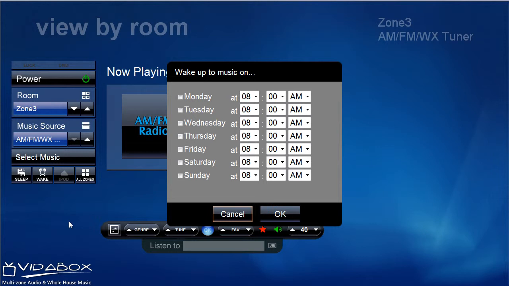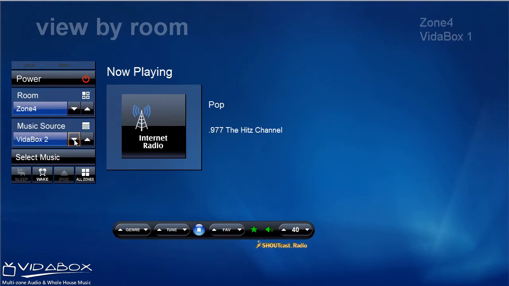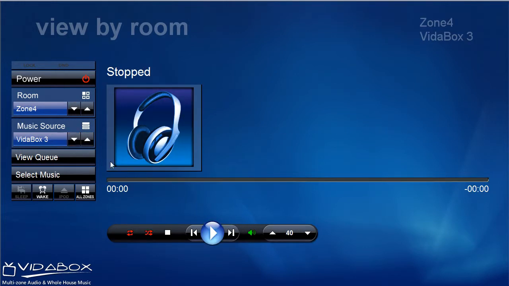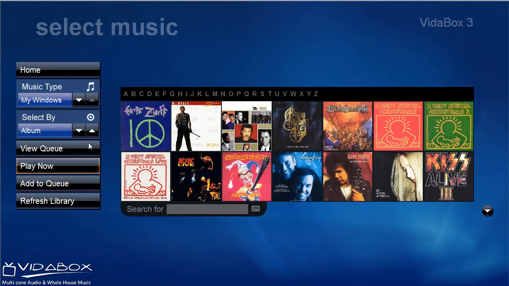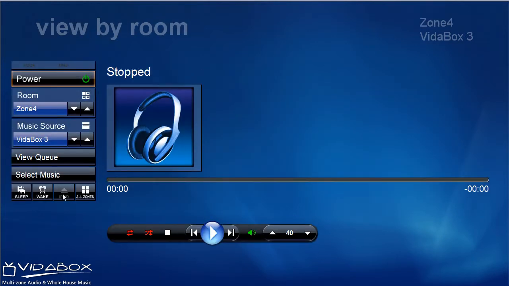Besides internet radio and your music collection, you can also plug it in to an iPod, so that now for another zone, say if I wanted to use it for that, when I go to select music, one of the options that will appear on the music type will be iPod. Once you're done with the iPod, you can click now on Home and press the Eject iPod button to remove it safely. So let's go back now into the All Zones view.